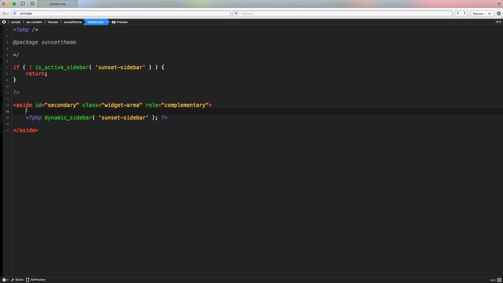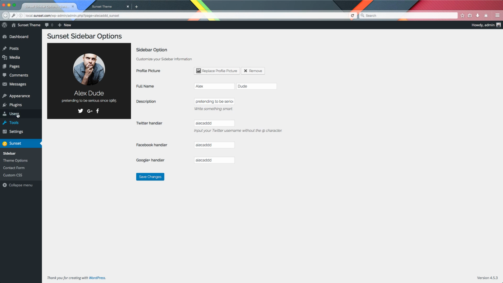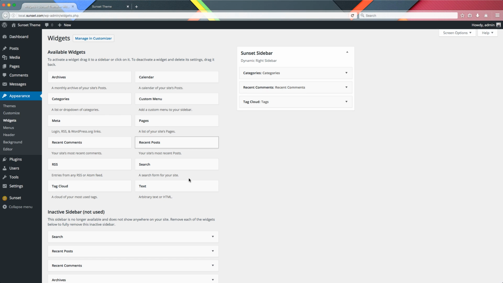So what we're gonna do now, we're gonna start seeing how to create a custom widget for us, because what we want is actually, in the administration panel in the appearance widget section, a custom widget with sunset information that the user can drag and drop and put wherever he wants in this sunset sidebar section.